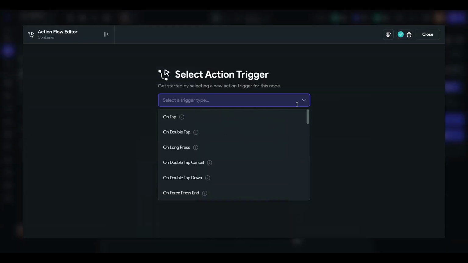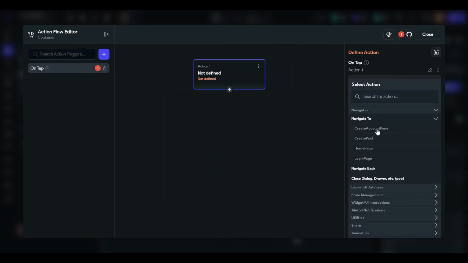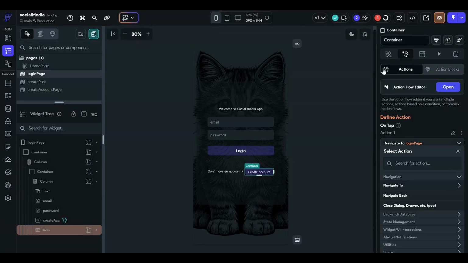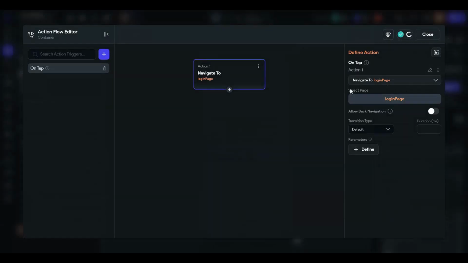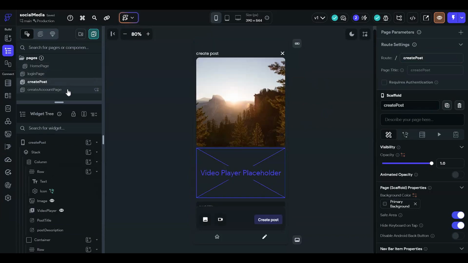Now on click of the create account button, the user should navigate to the login page. That was a little bit of a mistake in the create account page. And now we are done with our create account and login page completely.